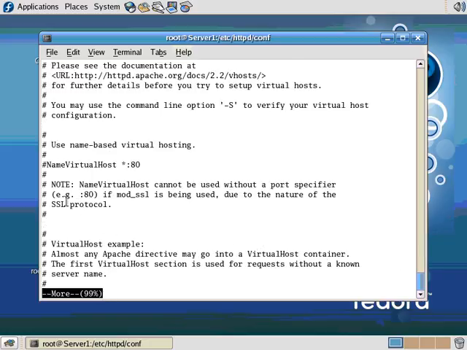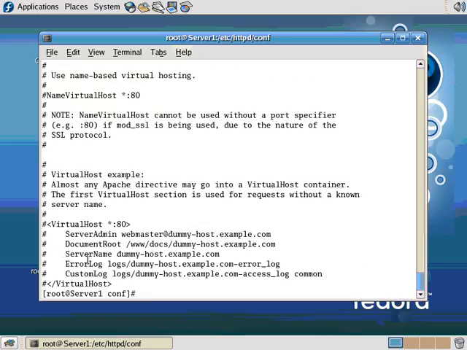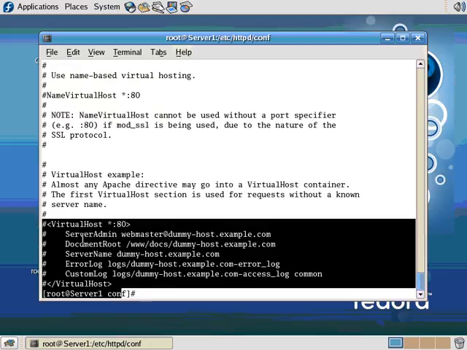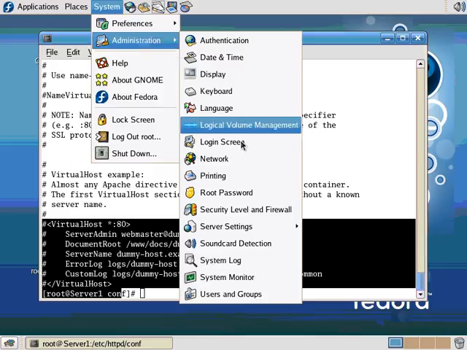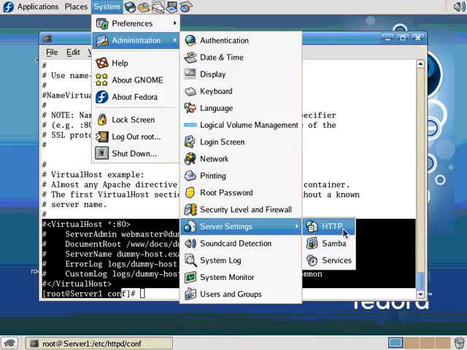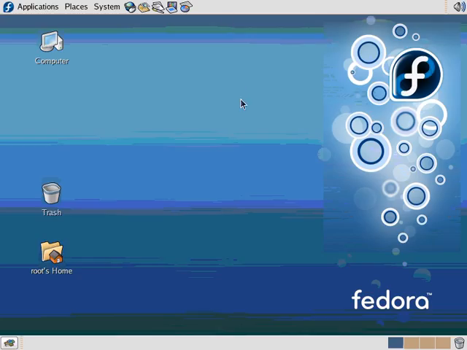Here it shows you an example of using name-based virtual hosts. Then down here is an example using a virtual host container. So here's the new virtual host they created, and here's the settings for that virtual host, and then here's where it terminates. You could copy this and use it as an example to create your own virtual host. Or, of course, you could go up here to the graphical configuration tool under System, Administration, Server Settings, and HTTP, and it would just edit this httpd.conf file. So with that, we can go back to our slides.